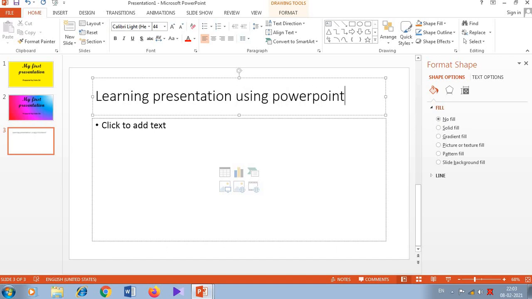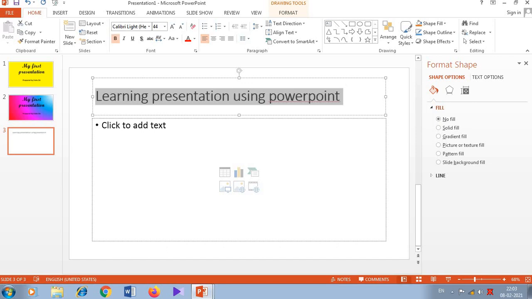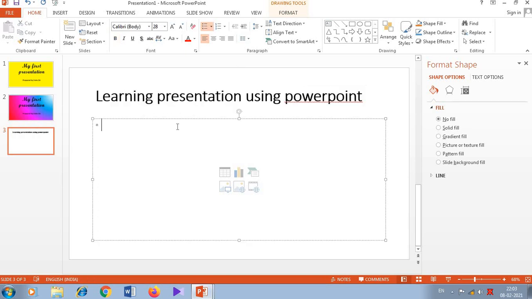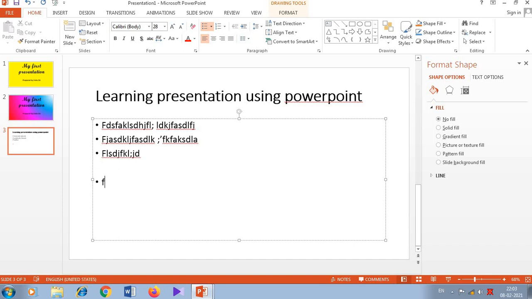Learning presentation using PowerPoint. I give the heading and then here I can add these points. I'm not wasting time in typing anything. I'm just going on typing whatever. So like this way you can create the next slide.